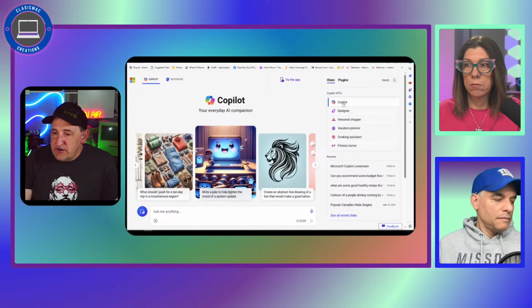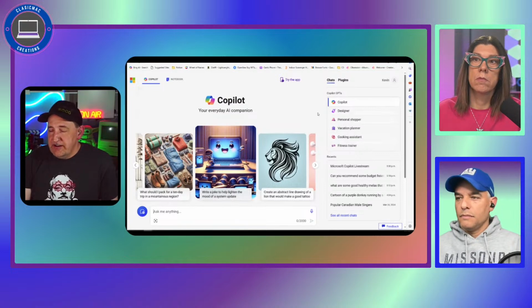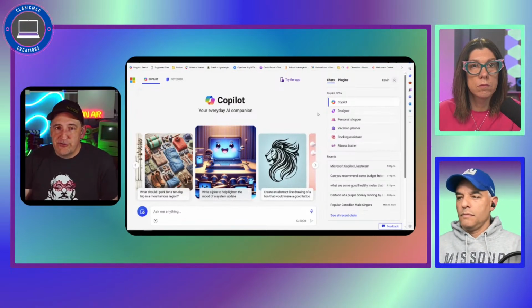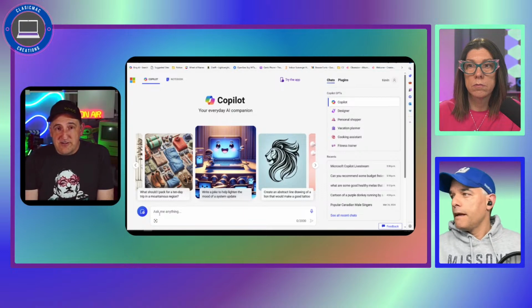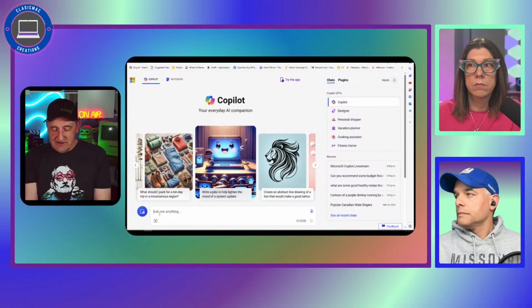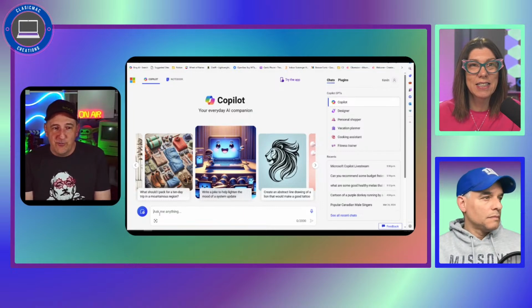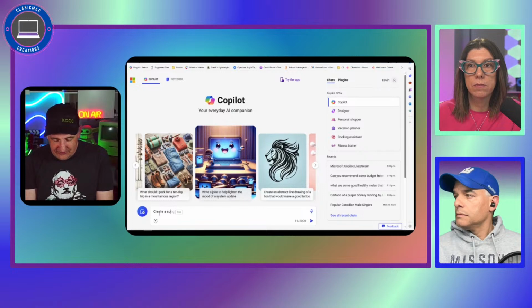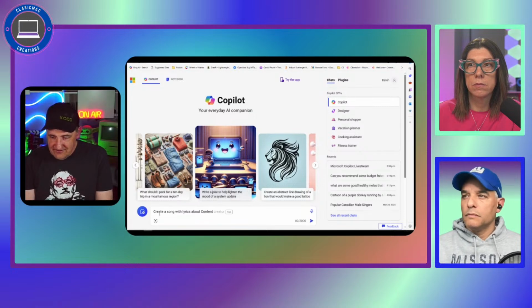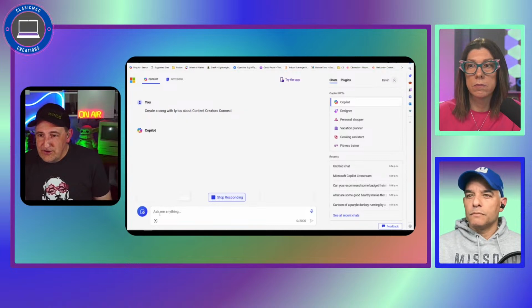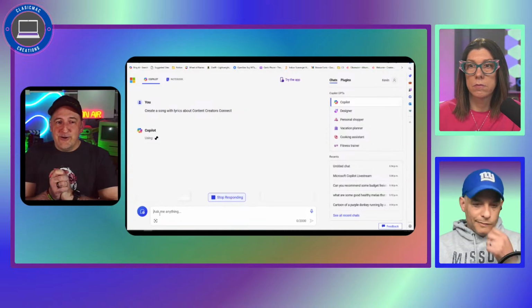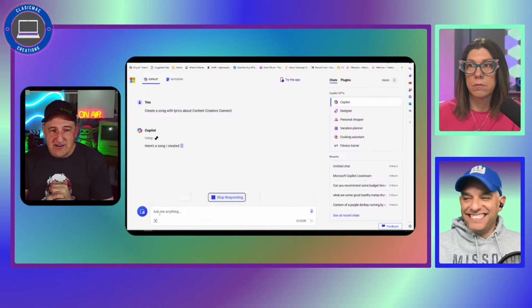And then to wrap this up, and I think because of the version that I have, I don't have the extended version where it's sort of unlimited requests. The one thing I wanted to do is see, because I was playing with this a lot yesterday and I may have used up all of my eligibility, but you can actually create music here as well. So create a song with lyrics about content creators connect. And I'll see, do I have, or is it going to time me out? We are going to get lucky here. Looks like it's actually going to create it.